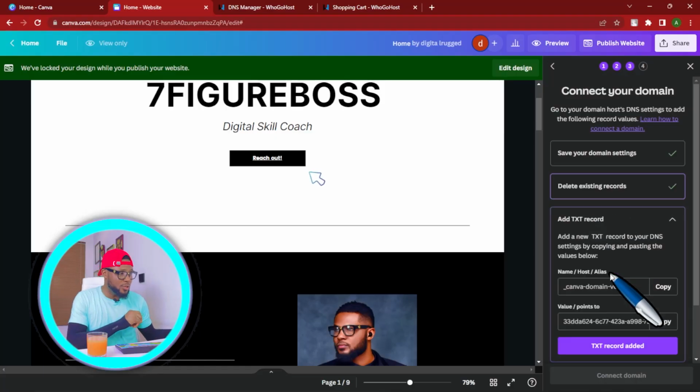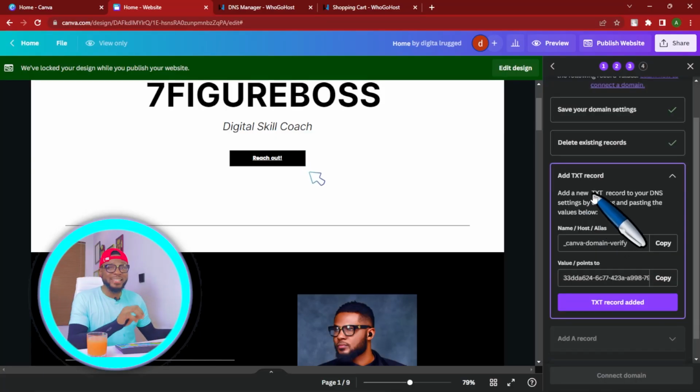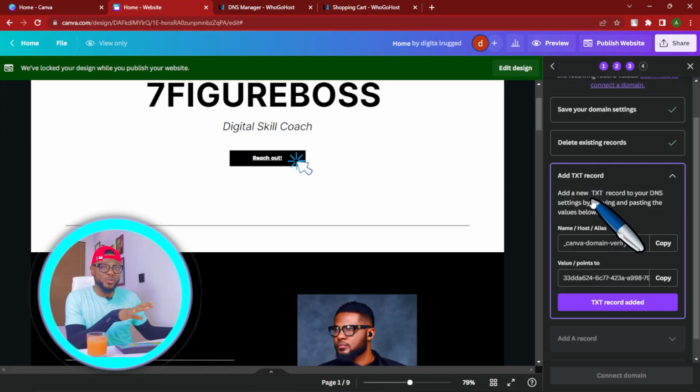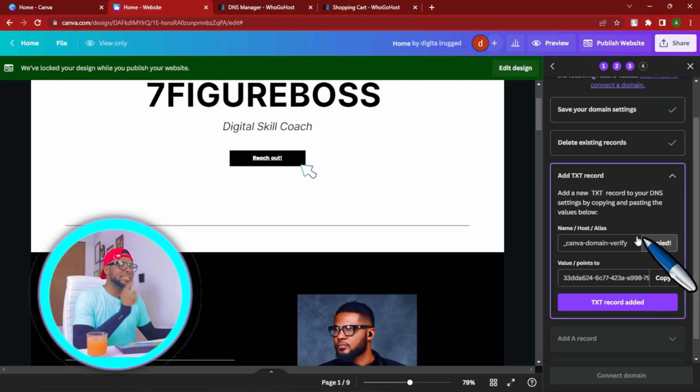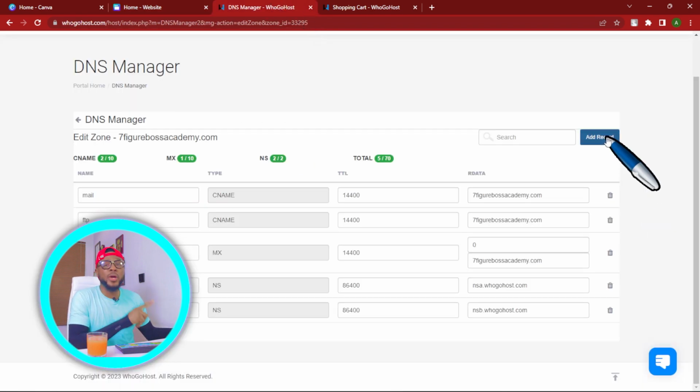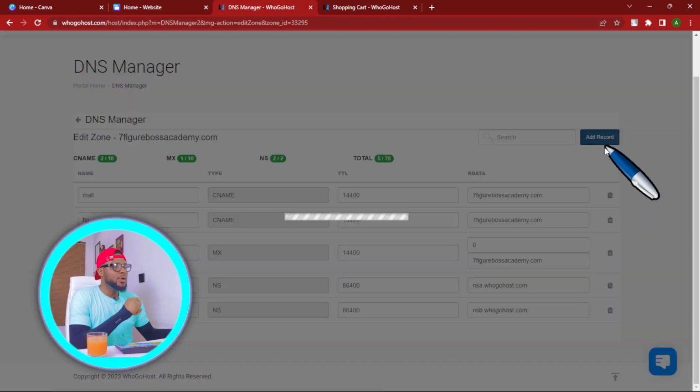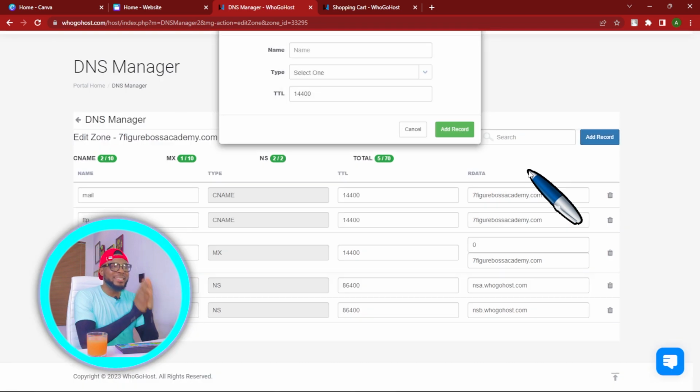And then it's asking us to add a text record. Don't worry, it might sound a little bit complicated or techy, but just follow my steps. Don't skip any part, just follow it step by step, and then you're going to get it right. So all we have to do now is create a text record, and then we're going to copy this as the name of the text record that we're going to create. So let's copy this as the name, and we'll come over here and click on add record. Remember, it said we should create a text record.